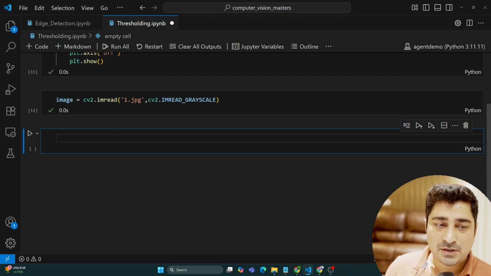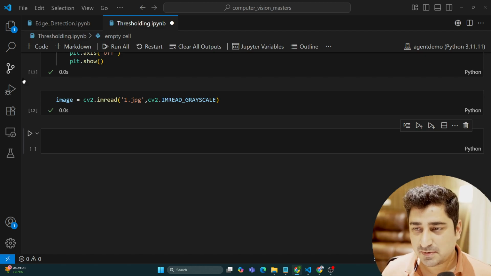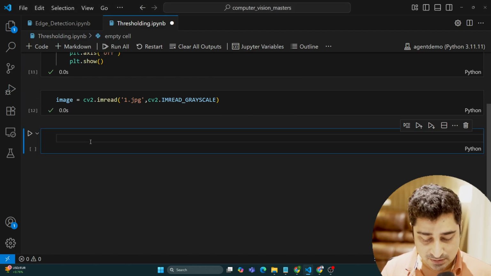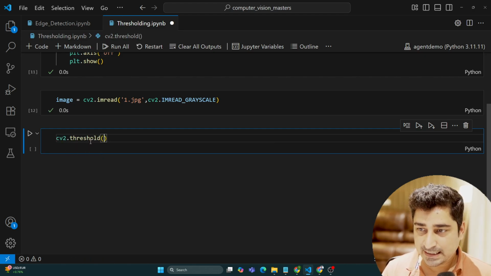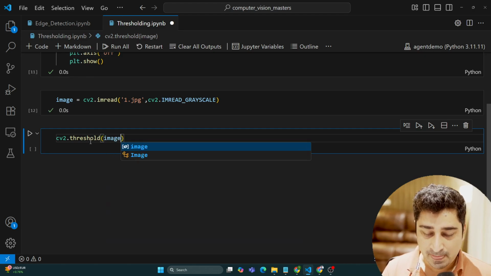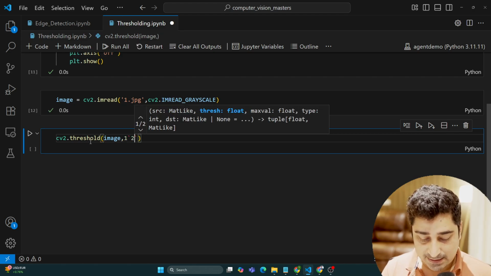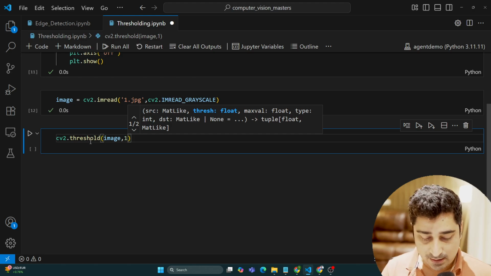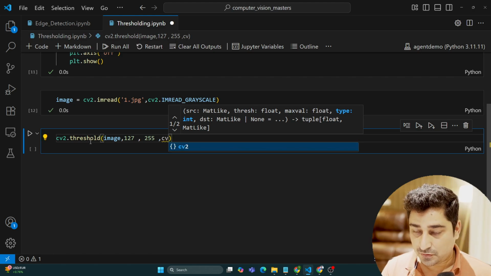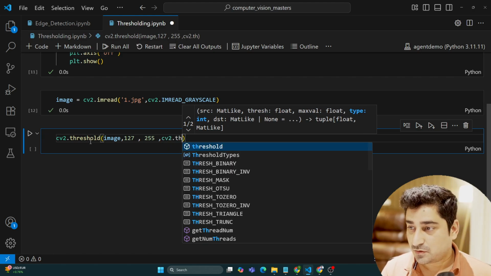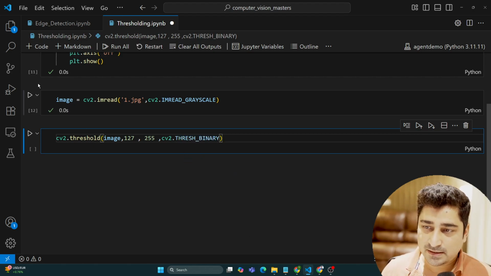Now let's try to understand thresholding. There is something called binary thresholding. Let me explain how binary thresholding actually looks. So cv2.threshold is a function, and I can pass an image inside this, and then I can give a threshold value 127. Let's suppose I can change this value. So 127, and then I can give 255, and then cv2.THRESH_BINARY is something which I am going to select.